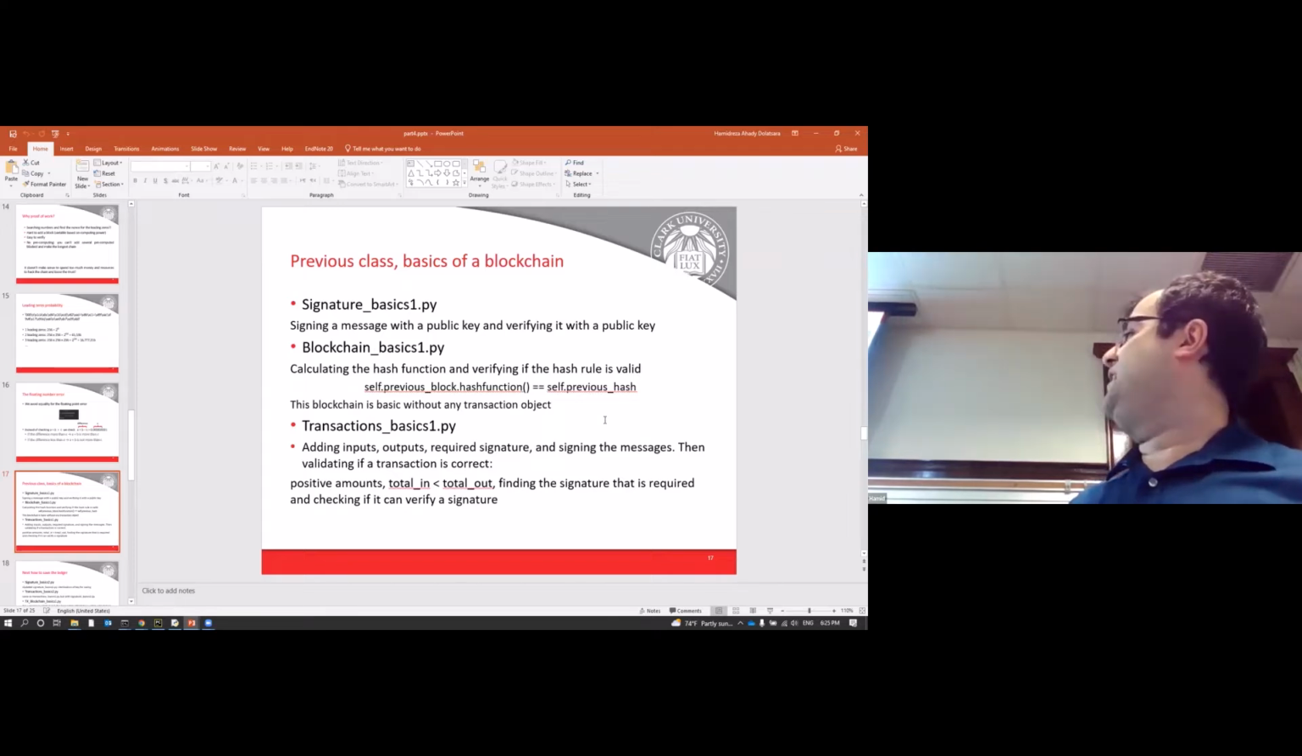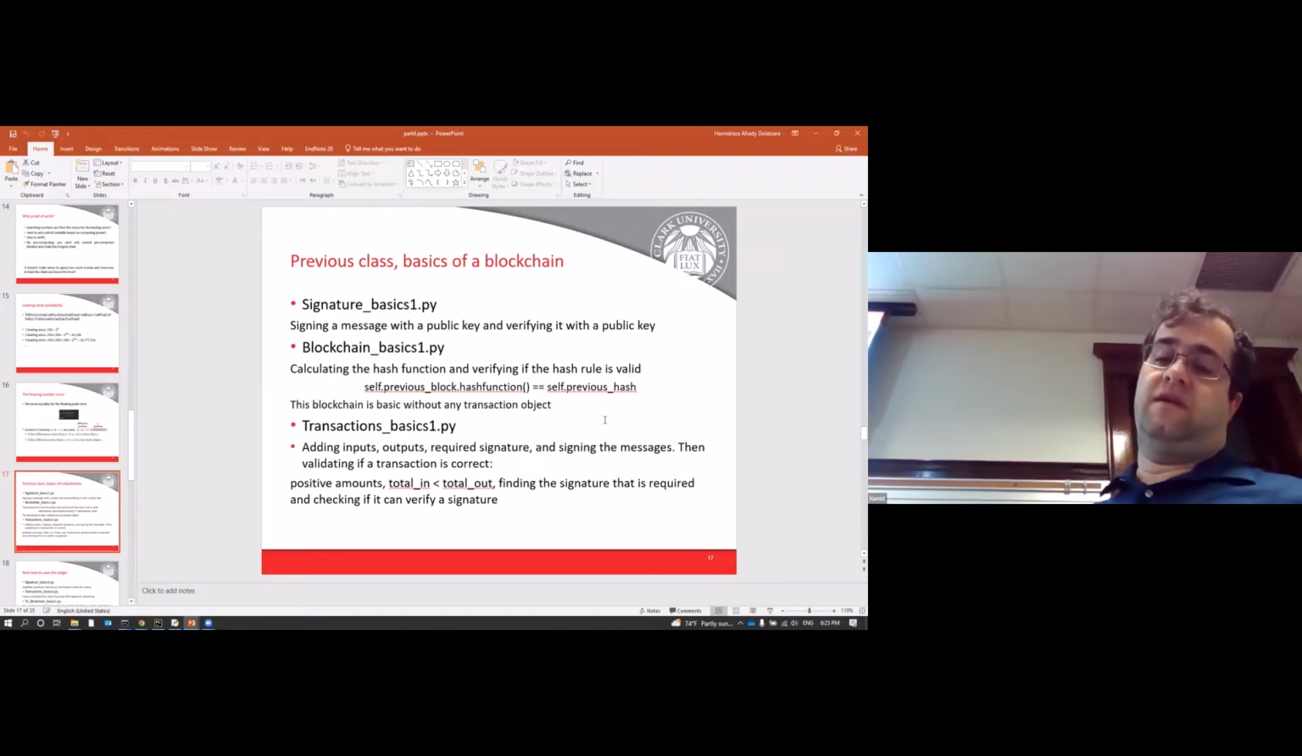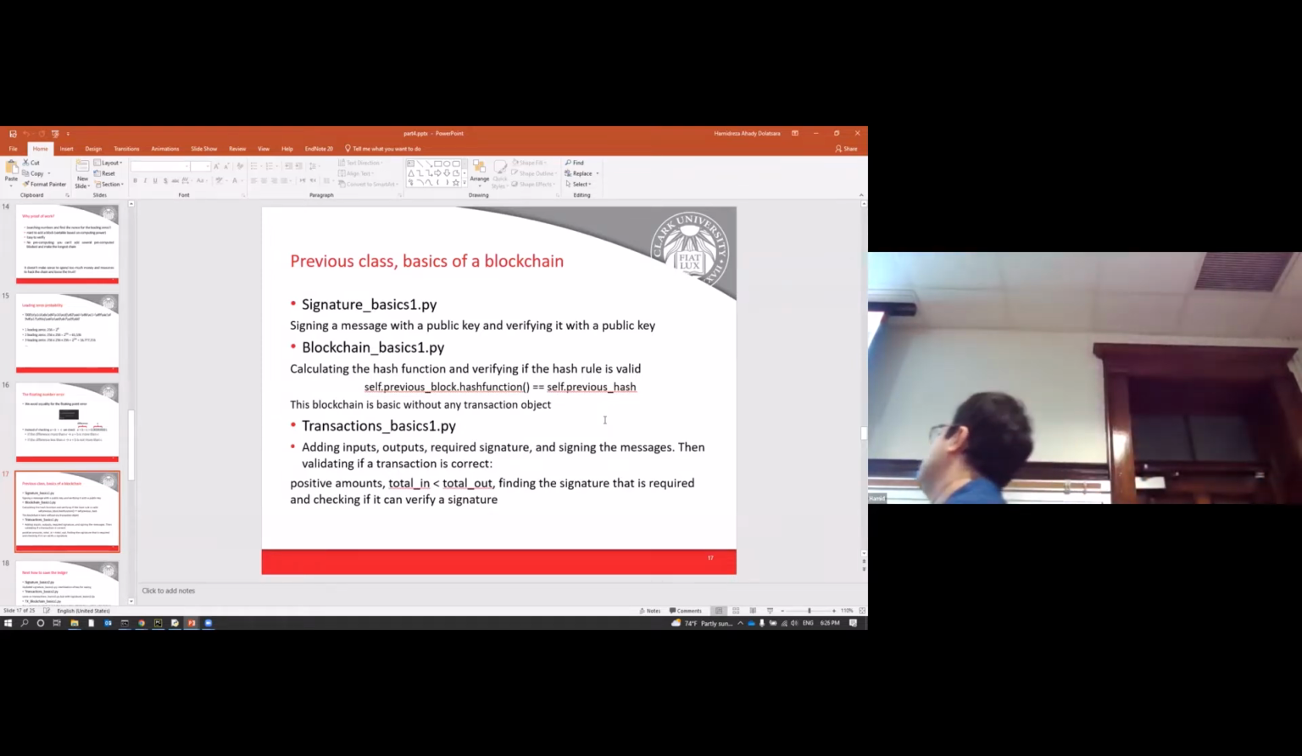The last file that we reviewed in the previous class was transactions underline basic one. Basically, it's just for adding inputs, outputs, and signatures, signing the messages, and validating if a transaction is correct. So it had some if conditions, like we should have a positive crypto amount.